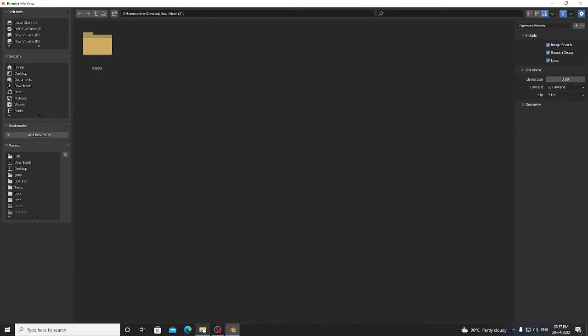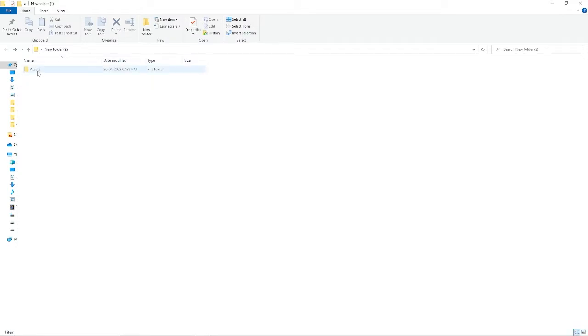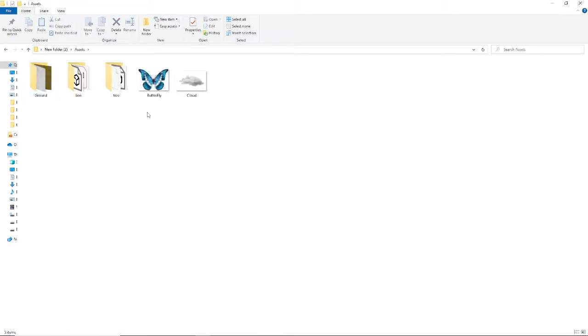So let me show you in my folder. This will be my file. This will be available on my GitHub, so you can just go there and download it. After downloading it, you can just extract that. So this will be my file. Here it will have these 5 items.